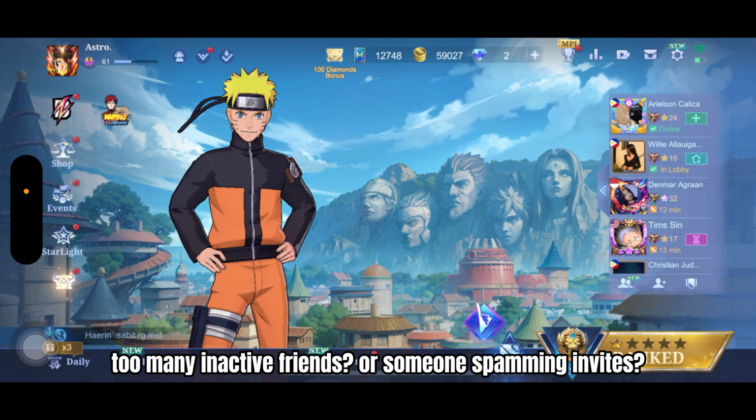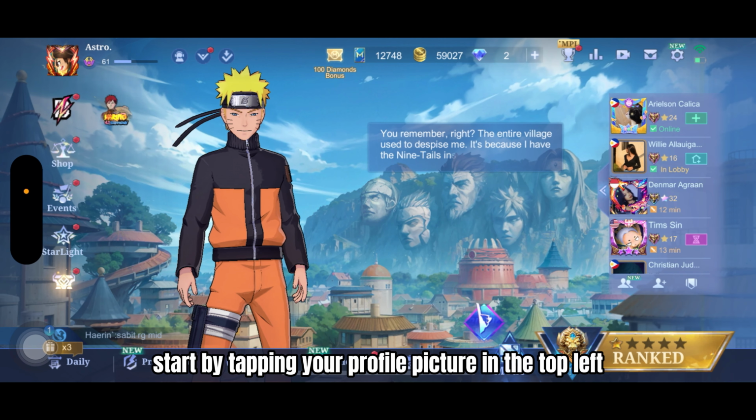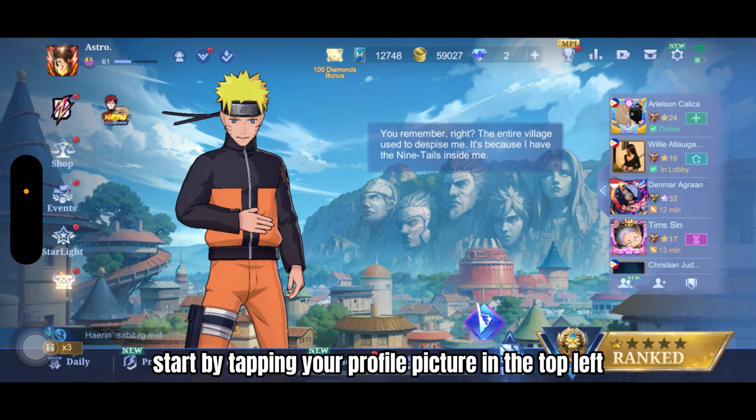Too many inactive friends or someone spamming invites? Here's the updated way to unfriend or unfollow players in MLBB. Start by tapping your profile picture in the top left.